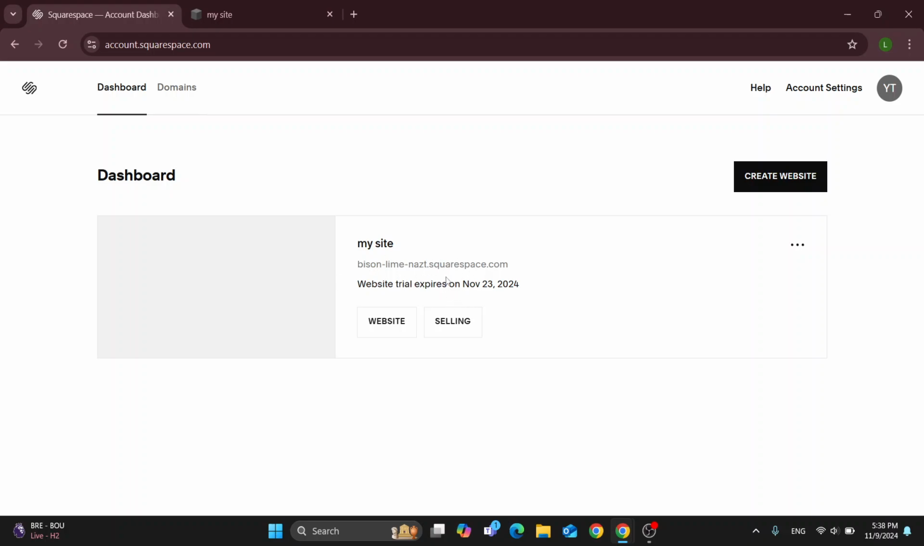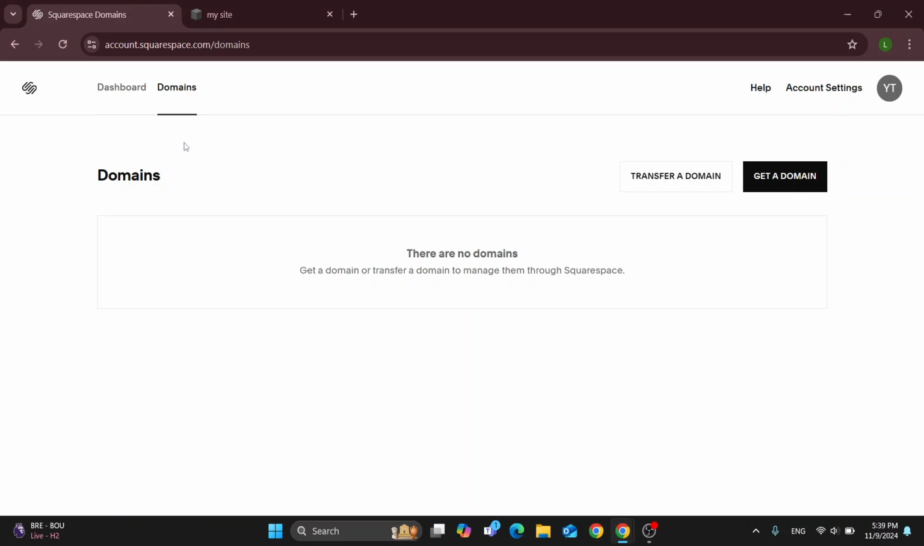So let's see how to disconnect a domain we did not want to use anymore, so that we can either replace it, add a new one, and so on. Basically, all you have to do on this main page is go right here next to the dashboard and click on domains. After selecting domains, this is going to open up a new menu where you can find all the domains you're using for your websites.